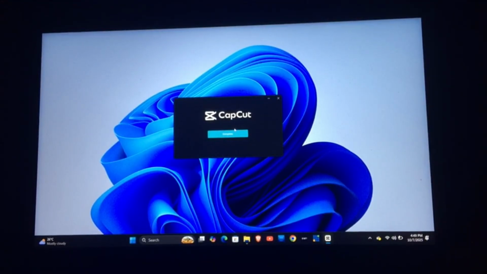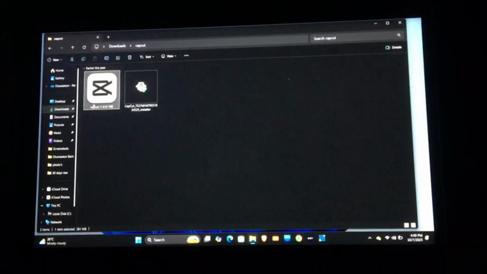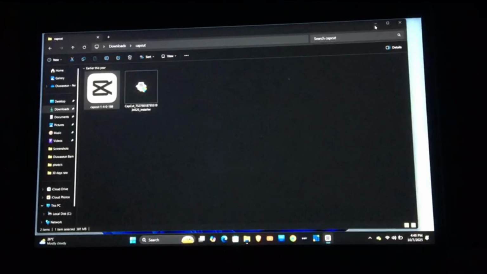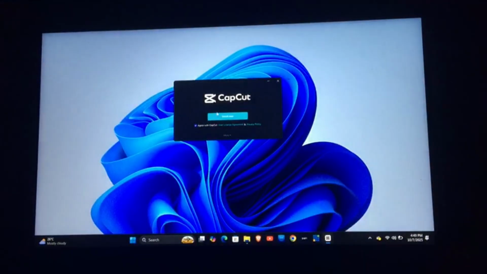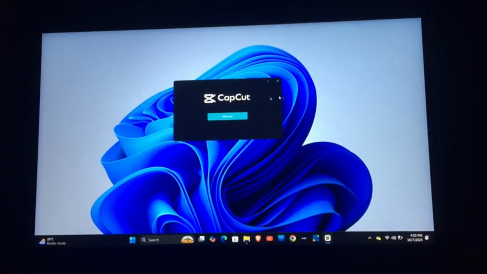So as you can see now guys, I've uninstalled the present CapCut I have. So I just have to go and install the old version I downloaded. So I just click on it, agree, and install now. It's going to take a few seconds to be installed on my desktop. So as you can see now guys, CapCut has been installed successfully on my PC.